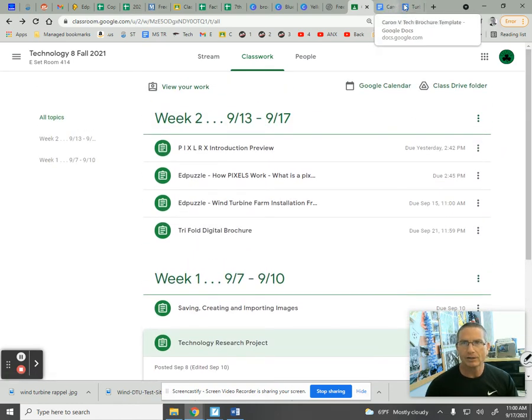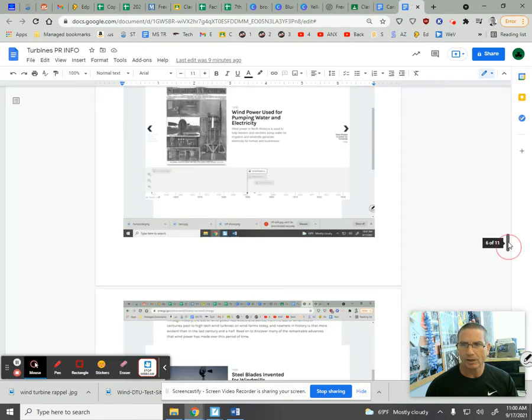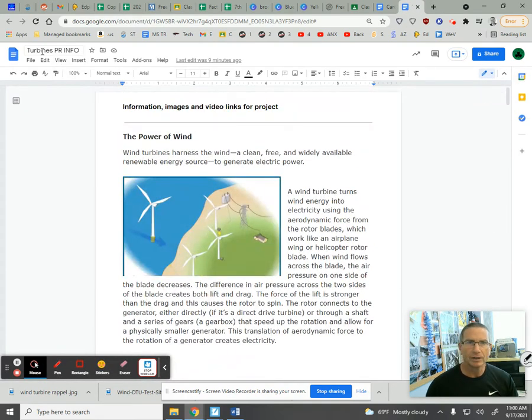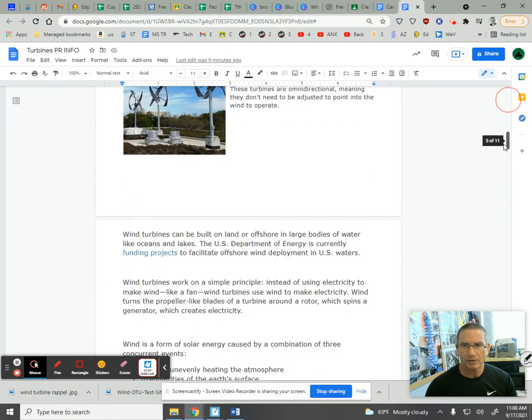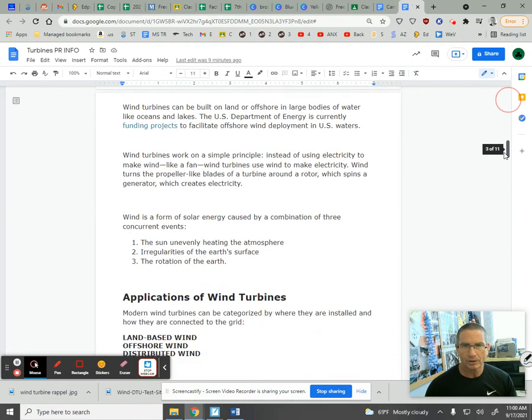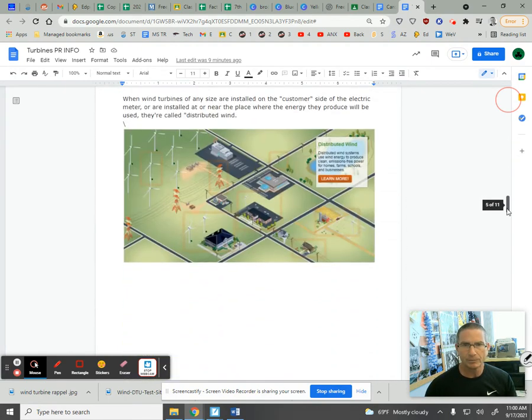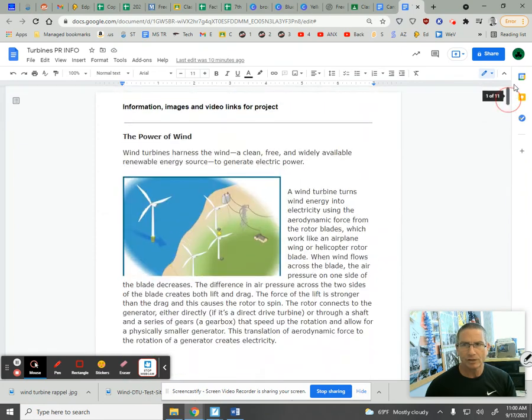So mine looks like this. I've got all kinds of stuff in here. It's my turbines, so I'm putting all kinds of information here to save it. I have saved many of these images on my Chromebook, and in this case on my PC. So I've got all this information I've gathered about wind turbines. I've got some video links, all kinds of good stuff going on.